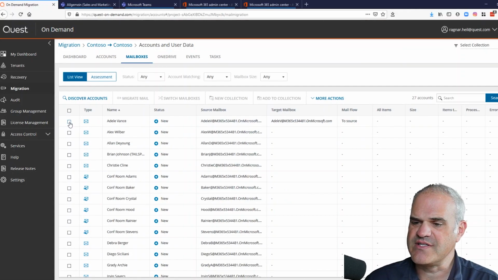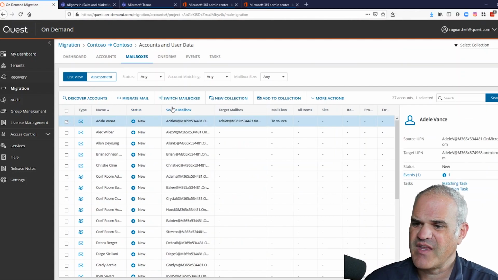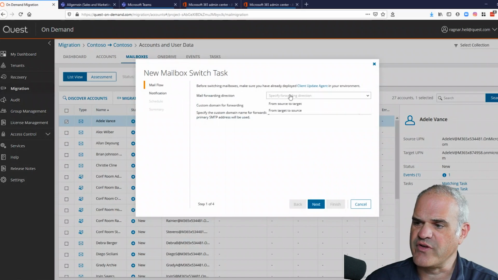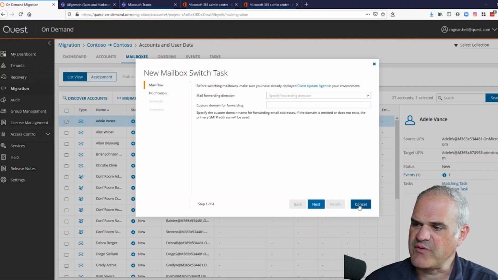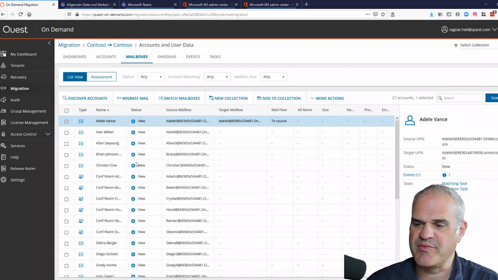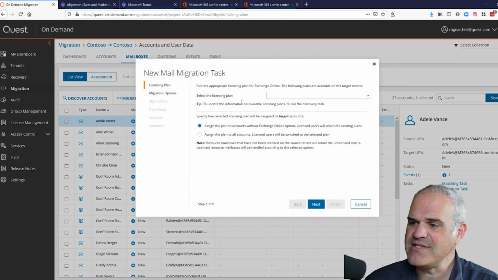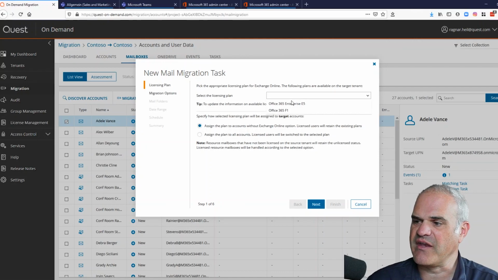So what we do is we don't migrate everybody now. We just stay on and focus on Adele and migrate her. And here we can switch mailboxes, let's say doing a special kind of forwarding, source to target, target to source. But that's currently fine. We don't want to switch it. We just keep it as it is and just migrate her mails. And we choose a licensing plan. And now Adele is going to get an E5 plan.